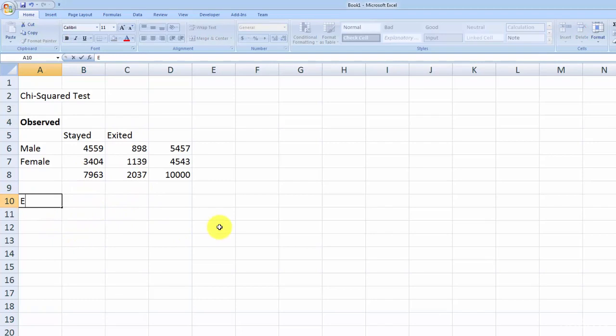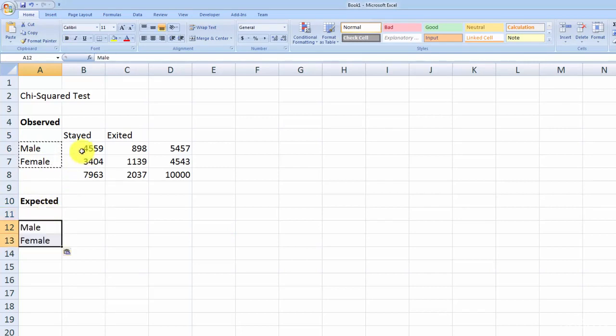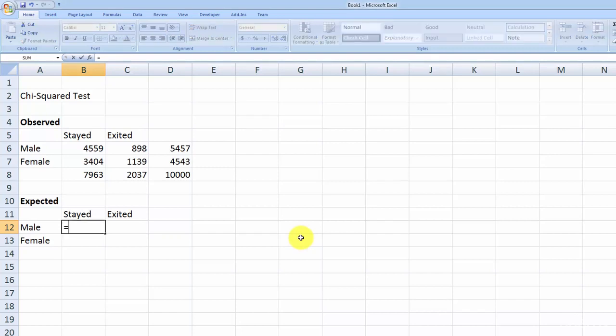Now let's create the expected table, right? So it's going to be similar. We need male, female, stayed, exited, but this is going to be a calculation. So it's very simple to create in Excel. You go equals, and you look at the people who stayed, right? And you divide by the people overall. So that's your percentage of people who stayed. Then you multiply that by the number of males that you have in total.